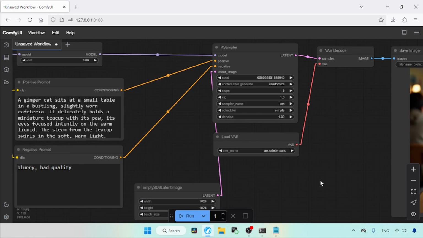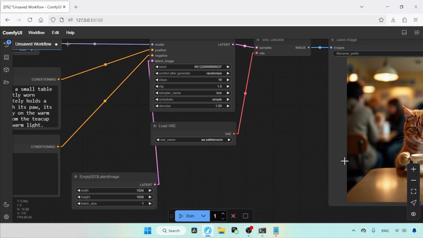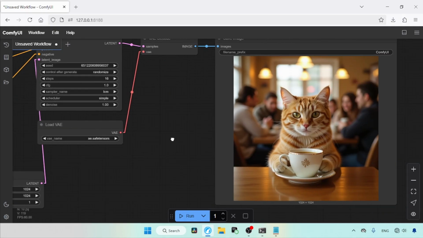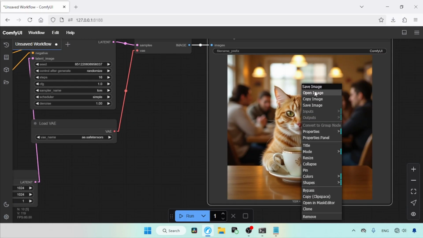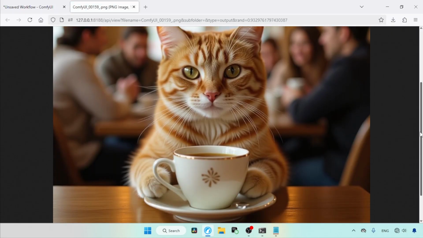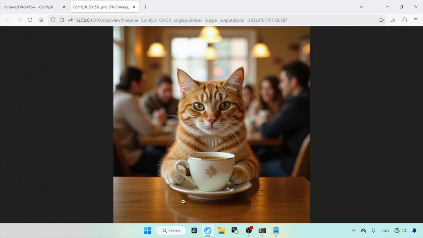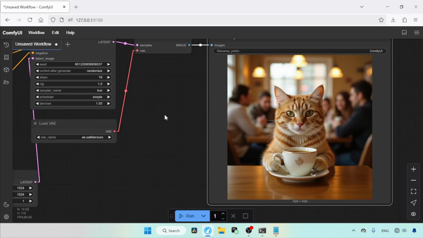Here I am going to use simple scheduler. Let's click on the Run button and wait for a while. Here we go, the image generation has finished. Let's open it in a new tab. The image looks fine, but I was expecting more. Despite this, overall it is a good result and the generation was faster than the full model. On my computer, the full model took around 7 to 8 min, whereas the fast model took only 2 min.